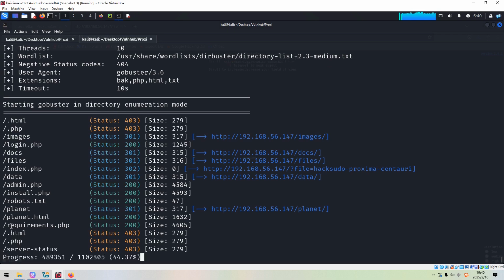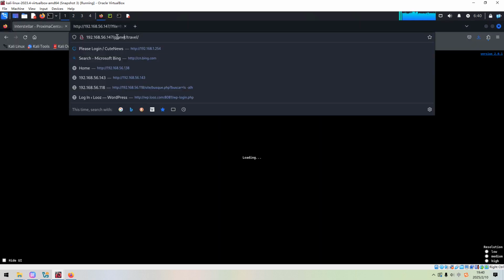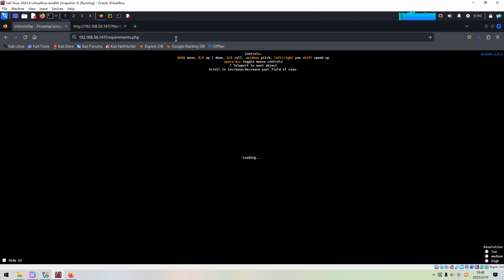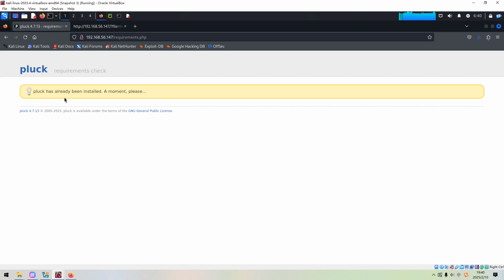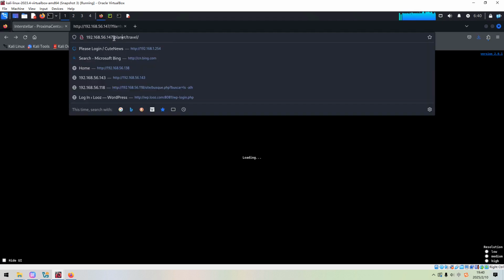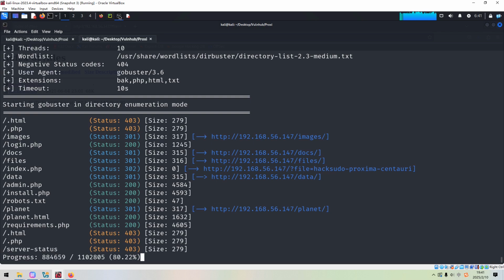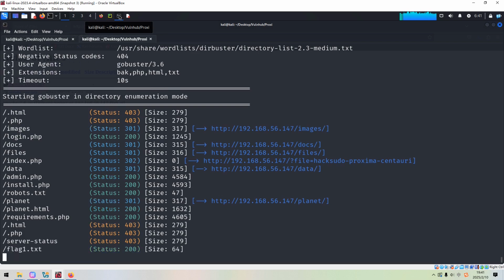And the next one is requirements. So what it's about, requirements. So plug has already been installed. Okay, so robots, install, data, files. Files we have already checked before. Files. So this is just one picture, nothing in this picture. So next, I think we need to do deeper scanning.